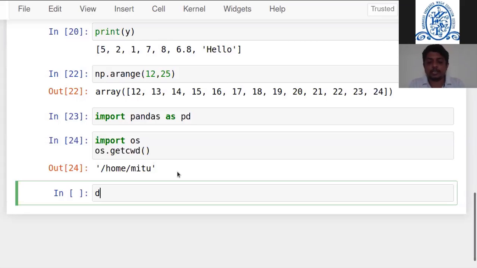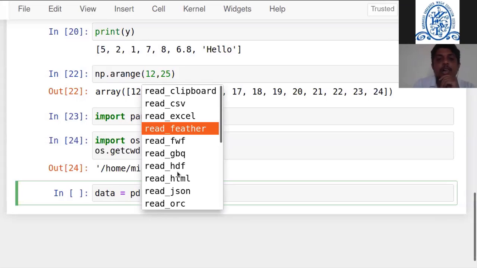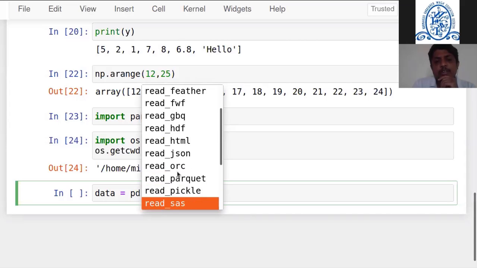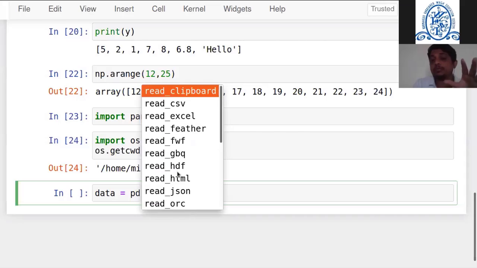So let's write data equals pd dot. pd is the package name, pandas, and I'm accessing a function to do operations with it. Read. Now see, auto suggestions are there, as this is like an IDE. How many different kinds of files can you read? Check this out: CSV, Excel, Feather. Many different file formats are there that I can use here. Out of them, CSV is very common.